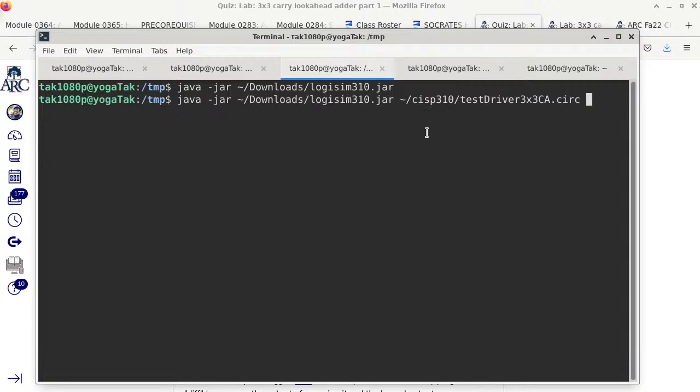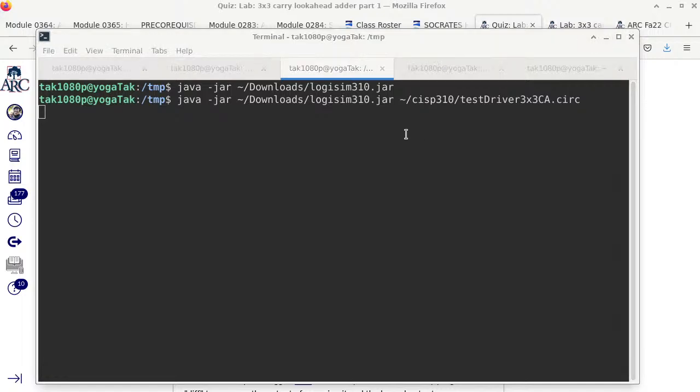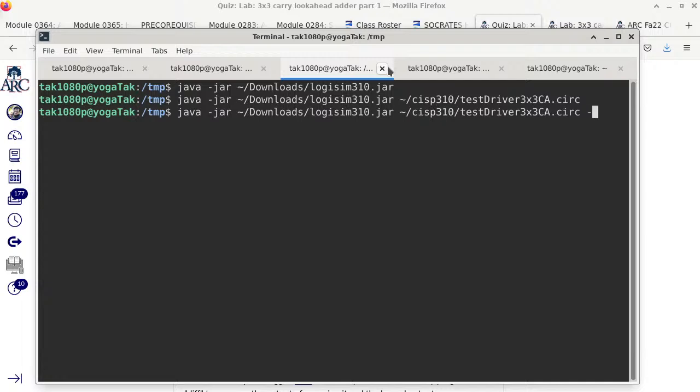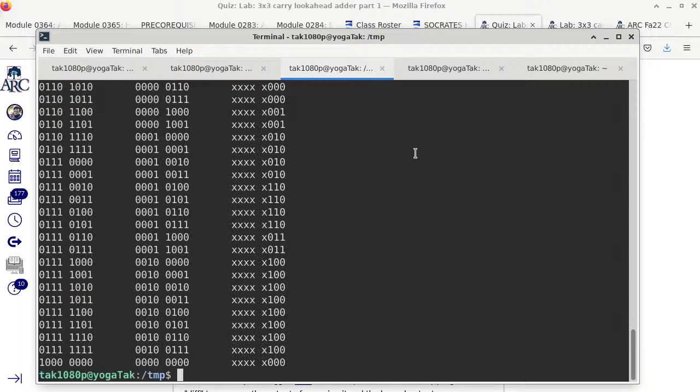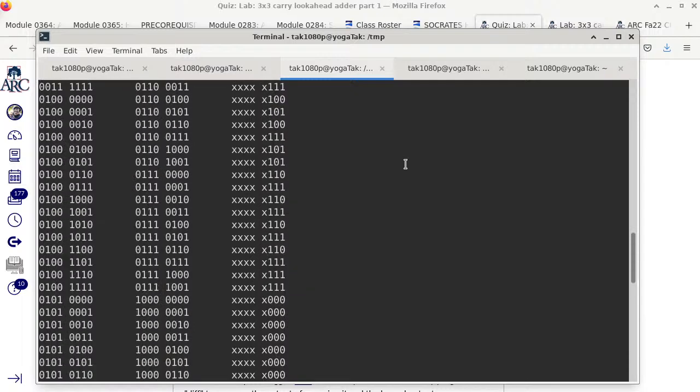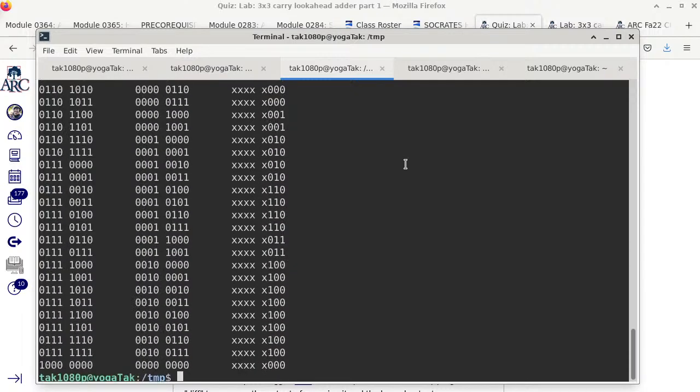So when I do this, it's going to ask me where am I going to find 3x3ca, because it's not in the current folder. But that's okay, because, oh, okay, never mind. It's running in GUI mode because I forgot the -tty table. So -tty table makes Logisim run not in GUI mode, but in command line interface mode, CLI mode. And it ran. Oh, okay, it ran just fine. Okay, fine. So now the question is, is this output what I really want?